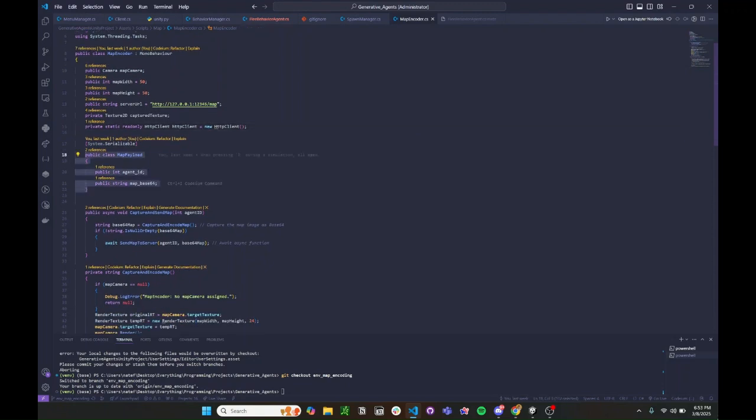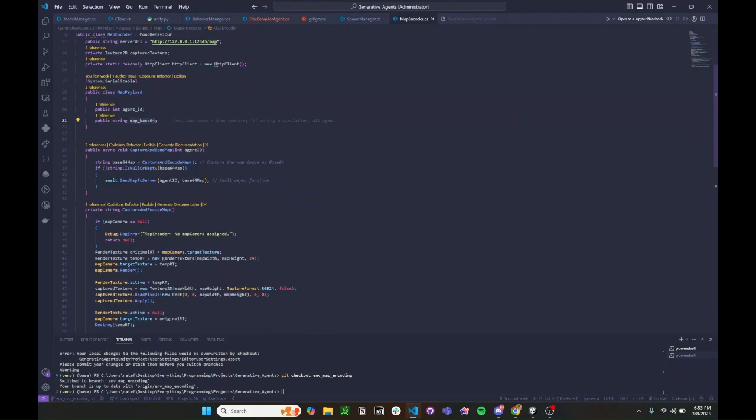We initialize a class called map payload, and in map payload there are two important things that we need to have. One is the agent ID, so this refers to which agent is the one passing their map. And the next one is the map in the form of base64 encoding.